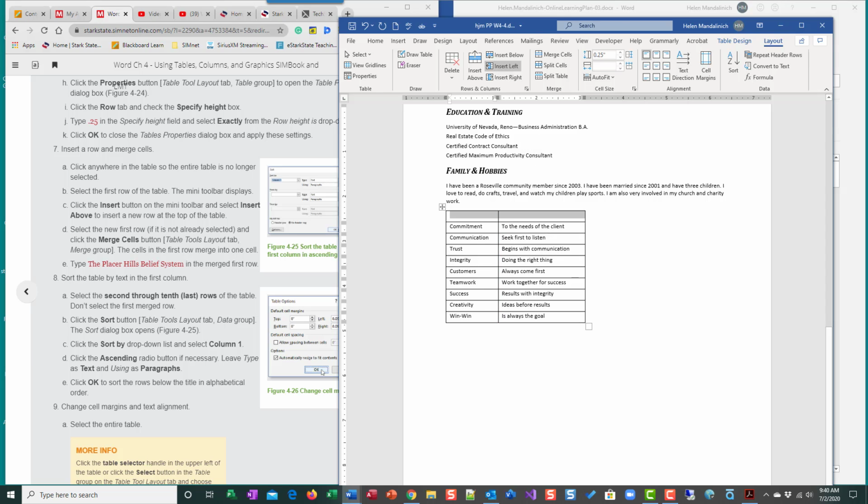And then we want to find in the merge group these merge cells. So what we're doing is instead of making this row 1 with 2 columns, we're going to make row 1 one column. So there it is. I just clicked merge cells, and now it goes across the whole table. So then I can type in the title of this table. It's the Placer Hills belief system.